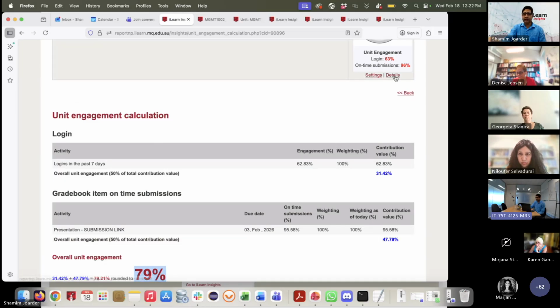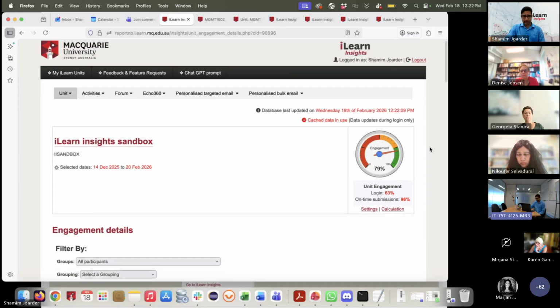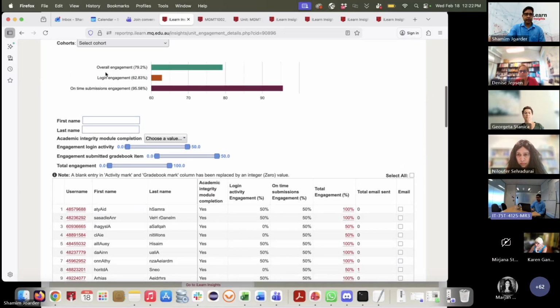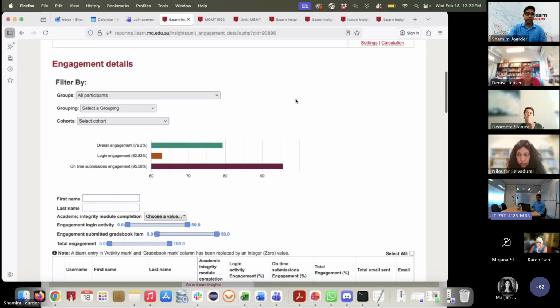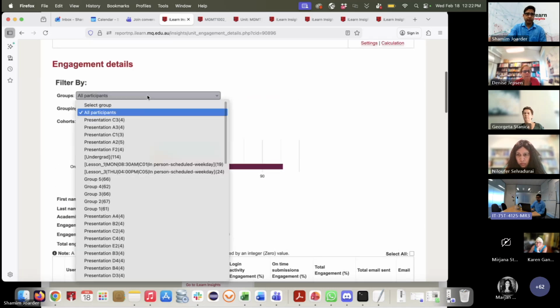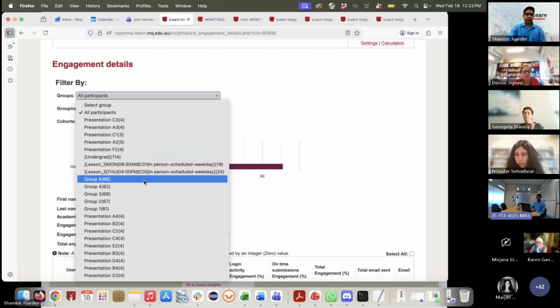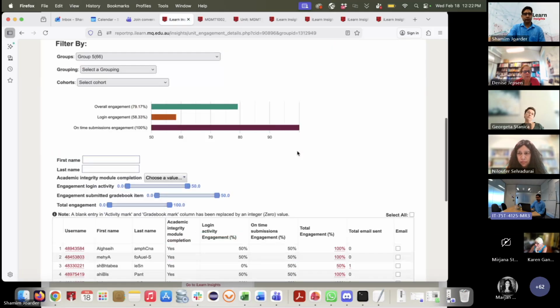If you want to see details of it, you go to the details, and in the details you can see over here your overall engagement. Another good thing about it, you can also filter down to a group. So if you want to know the engagement of group 5 only, just choose group 5 and it will show you over here, right? This is a good thing, I believe, because your tutors or the markers might want to see a particular group rather than the whole unit. So you can see it over here.